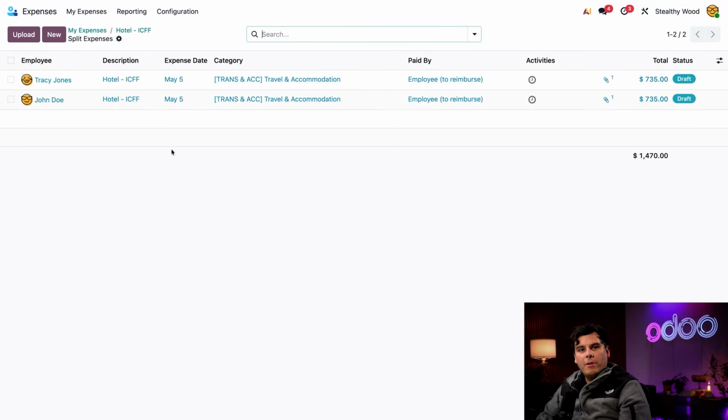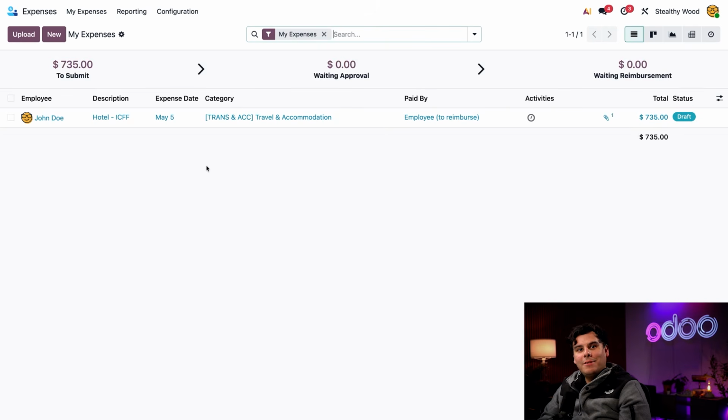Now, if we go back over to our expenses dashboard by selecting our My Expenses breadcrumb, I can now see the new expense just for me right here. It's important to note that you can only split expenses if the cost for the expense category is set to 0. If the expense category has a set cost, it can't be split.